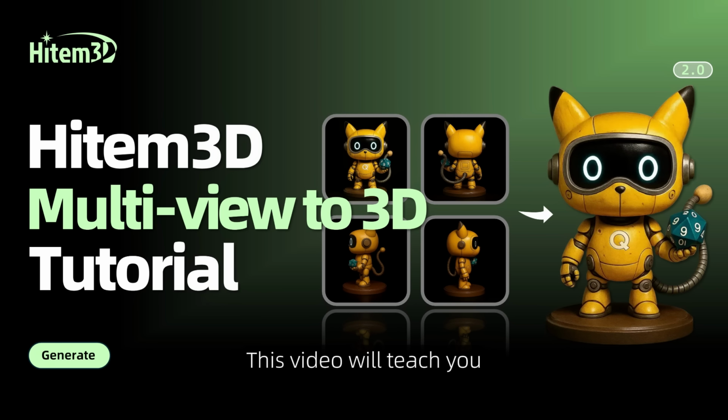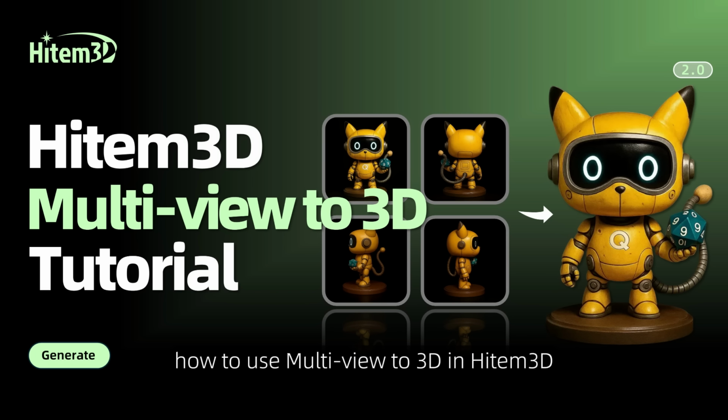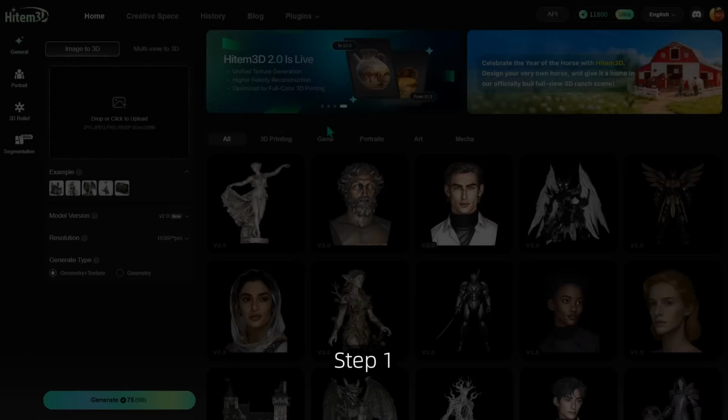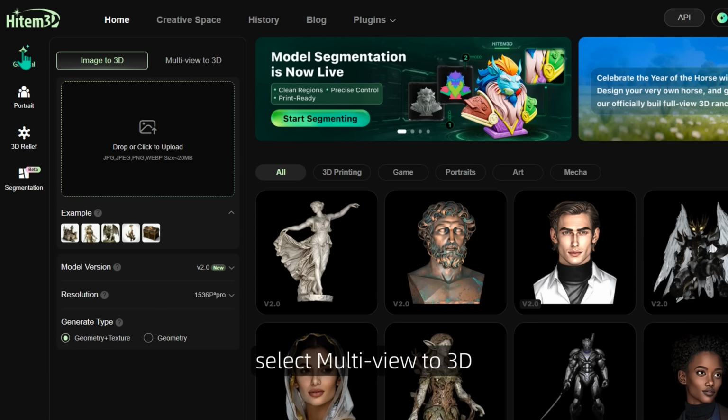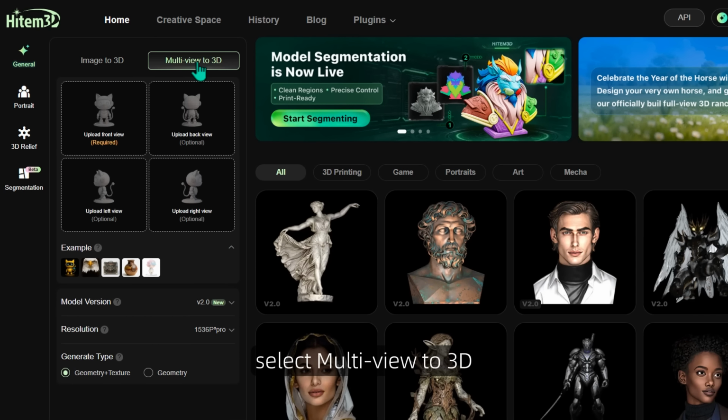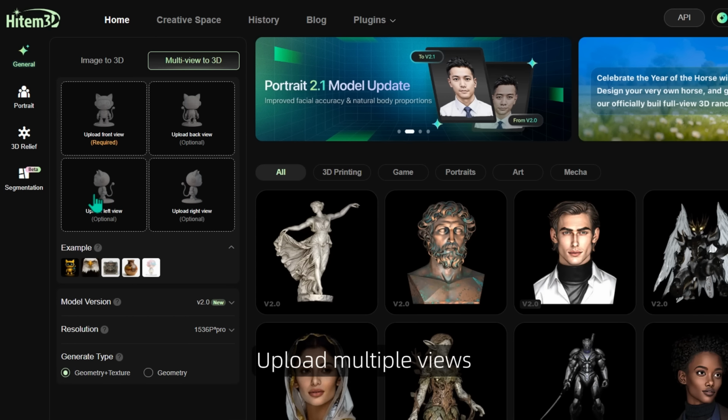This video will teach you how to use multi-view to 3D in Hi3D. Step 1. In general, select multi-view to 3D. Step 2. Upload multiple views.